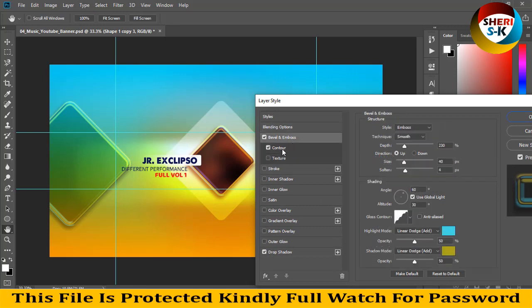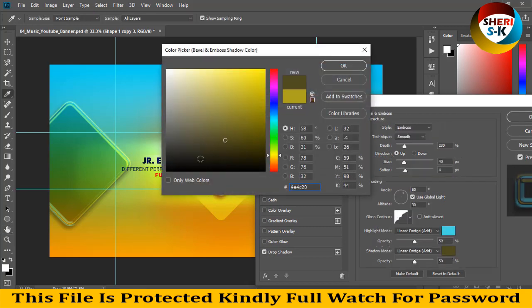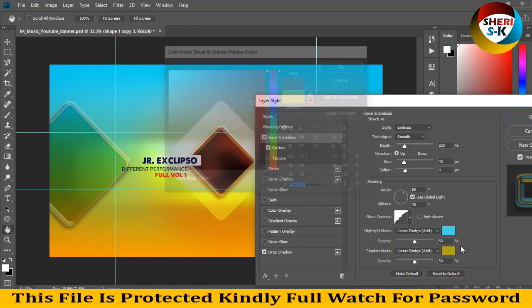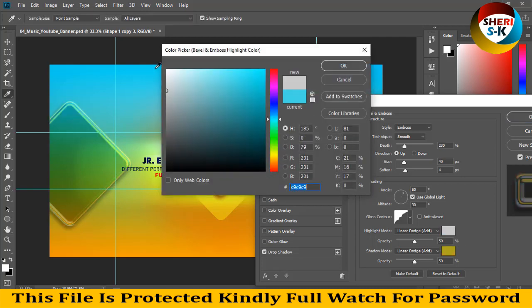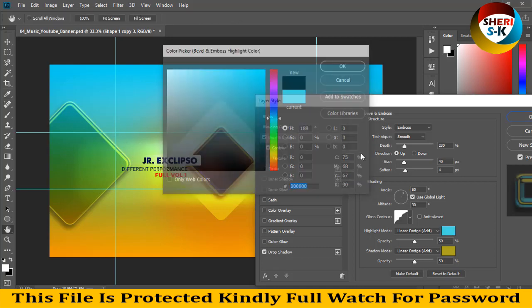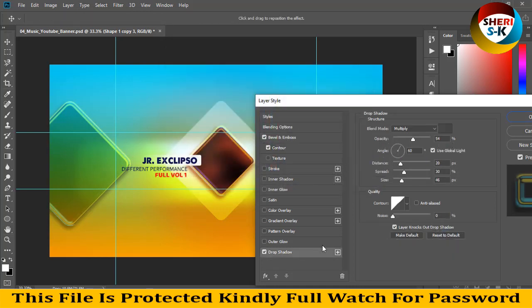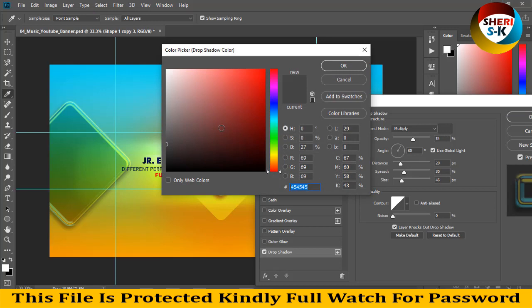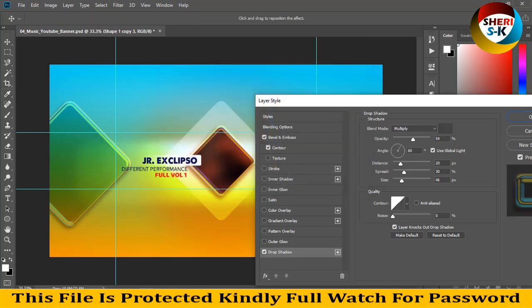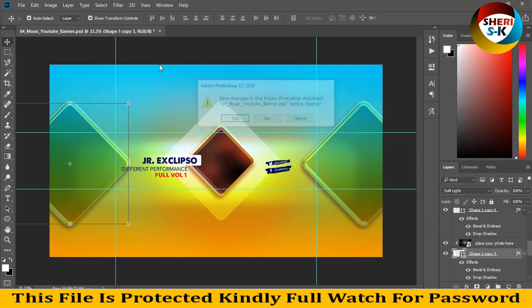Bevel, contour, you see the color, bevel, drop shadow, you see here. So you can edit it very easily.